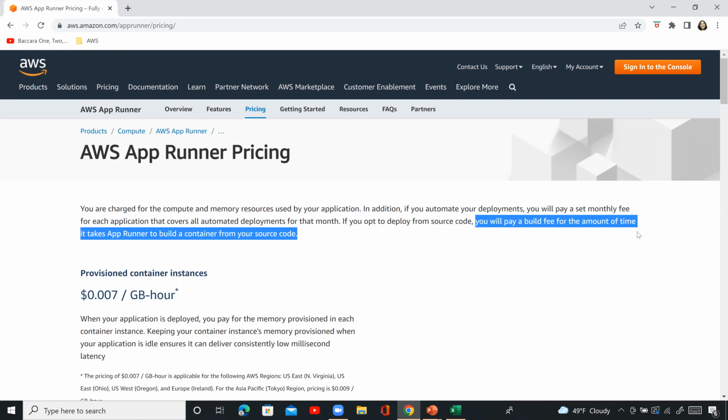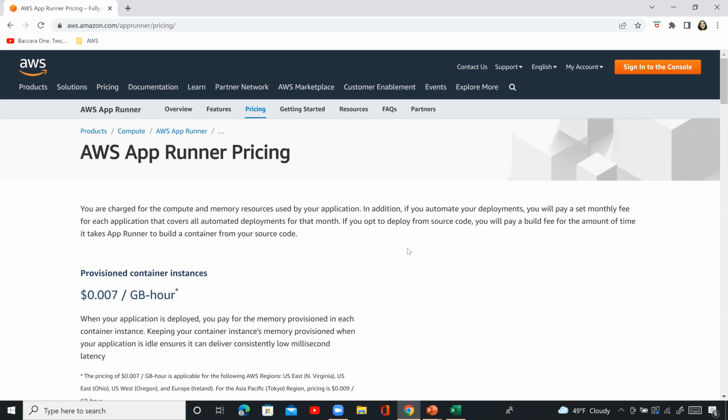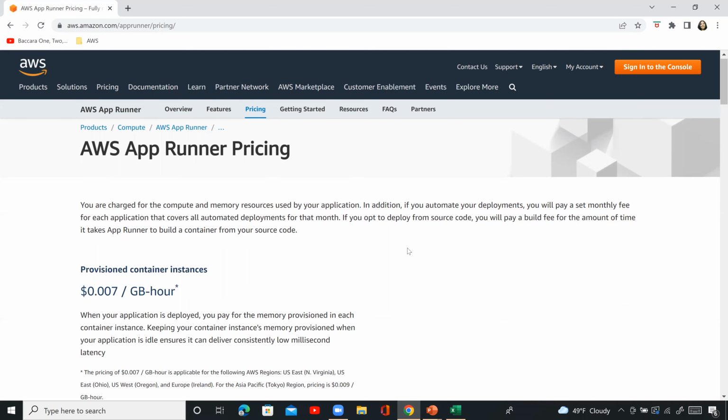Now, how does the pricing work? Generally, I don't double click a lot into pricing, because it's right here. But for App Runner, I'm going to double click a little bit more on how the pricing works.